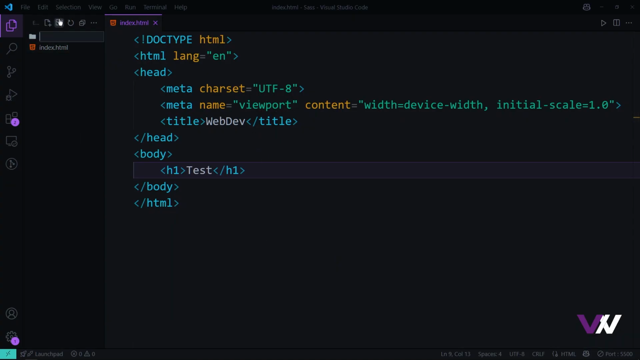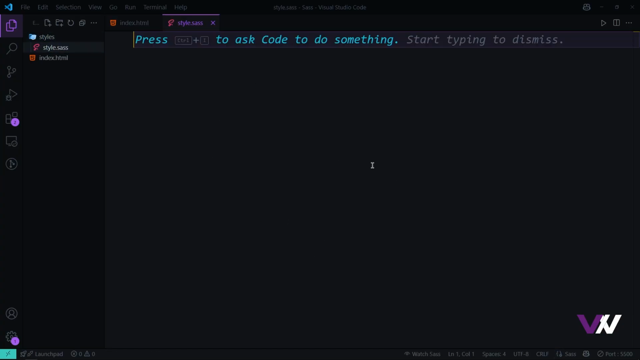Now let's have another folder here called styles, and inside of this we're going to create our first Sass file, which is going to be the name of our file, followed by the extension of .sass, and this is going to be our Sass file for us.